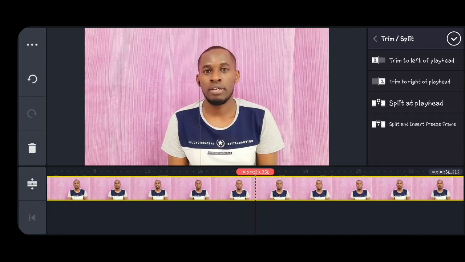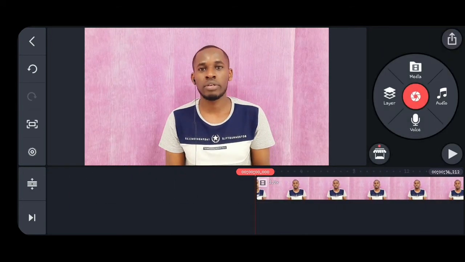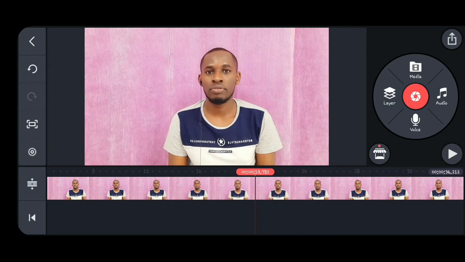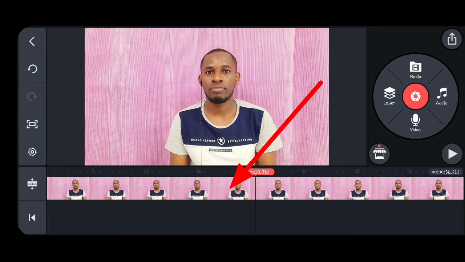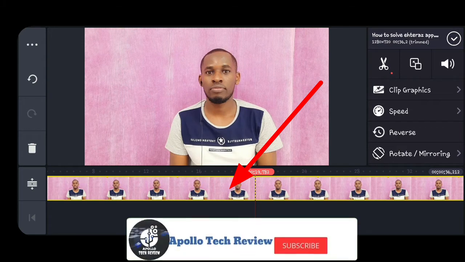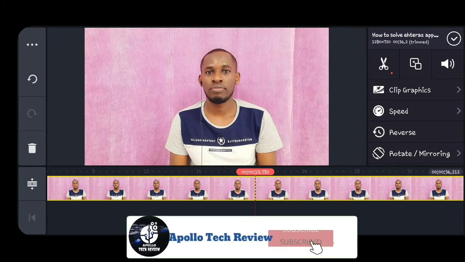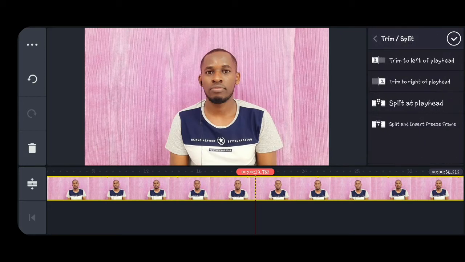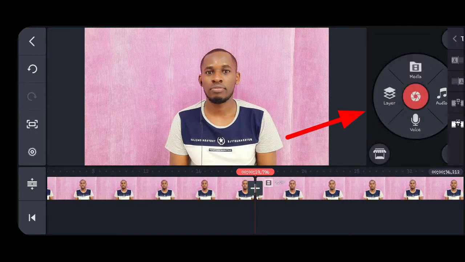Now for example, I want to add some content in the middle of the video. You have to tap on the video. After tapping it, the settings will pop up. Again you tap on the trim scissor logo, then you split here. Once you split, that means you can add any content in the middle here.